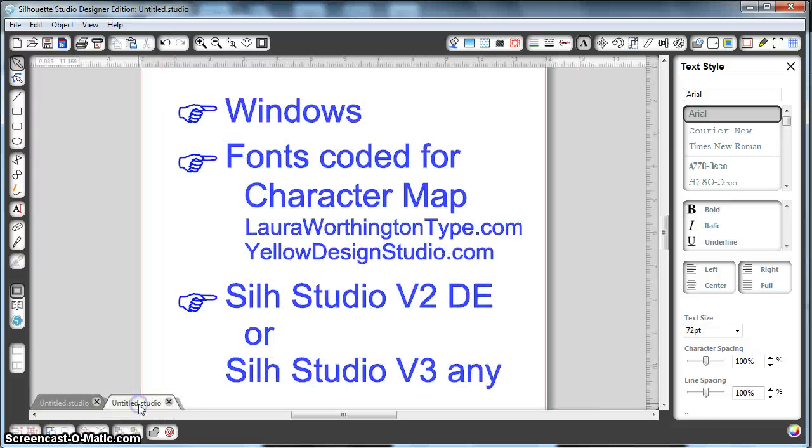Again, the prerequisites: this is for Windows only, for fonts that are specially coded for character map. There's only a few of them now, but we're hoping that the designers are going to pick up on this. So if you've got an older Laura Worthington font, you can email her at hello@lauraworthingtontype.com and ask her for the new version that's compatible with character map, and she will send it to you. Yellow Design Studio is another one that has some fonts. There's one called Just Upright that is available free on DaFont, that if you just want to play with this, that's a good one. When you correspond with these type designers, thank them for doing this.